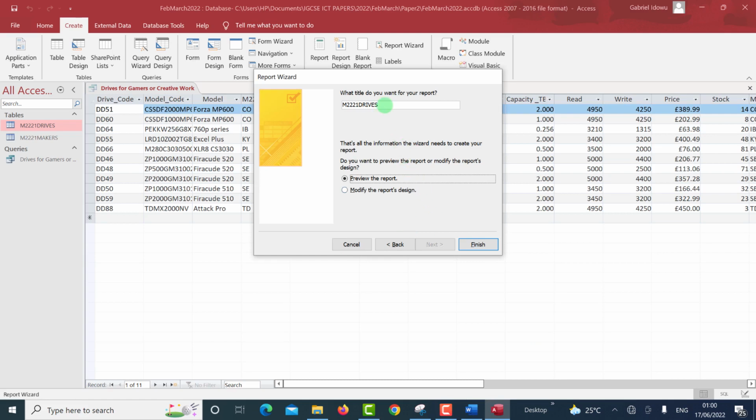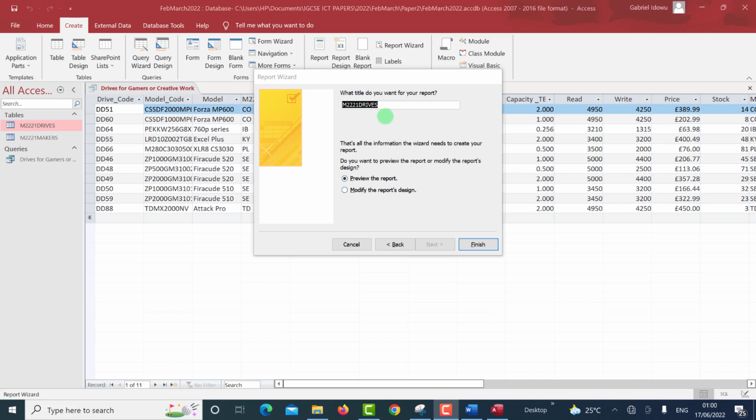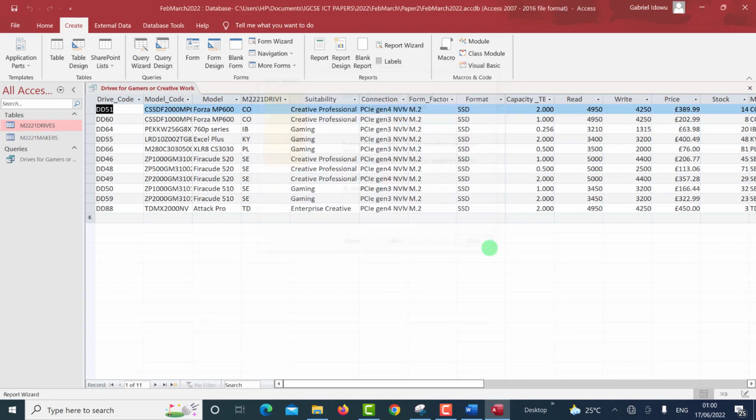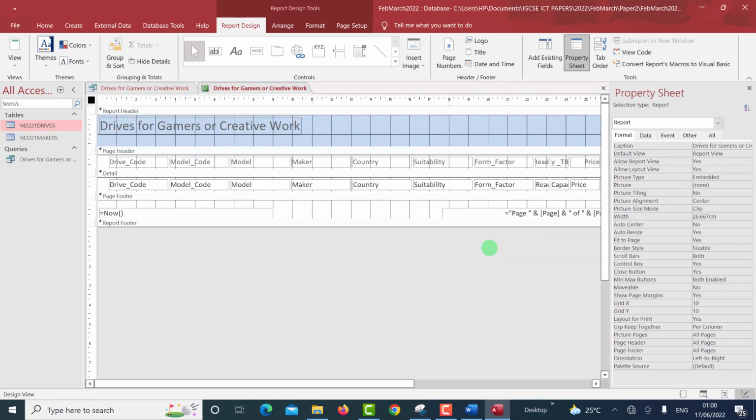And then it's asking what name should we call the report. We are going to use the name that has been given in the question. That is very important, which is drives for gamers or creative work. Select this, then I'm copying it, so I'm going to delete this and put that as the required name. Then I click on finish. So here is the report in the design view.